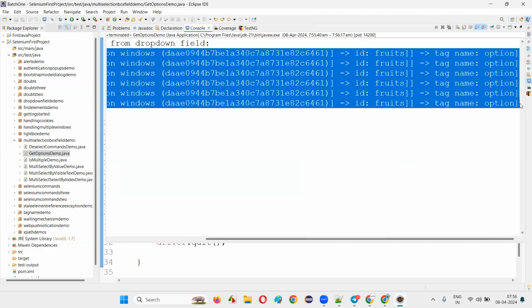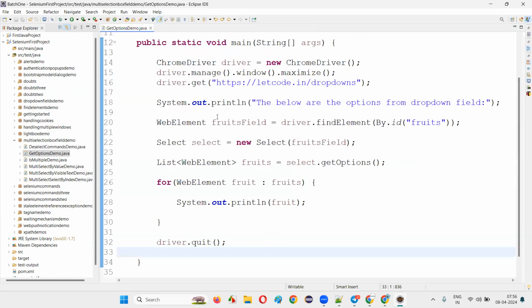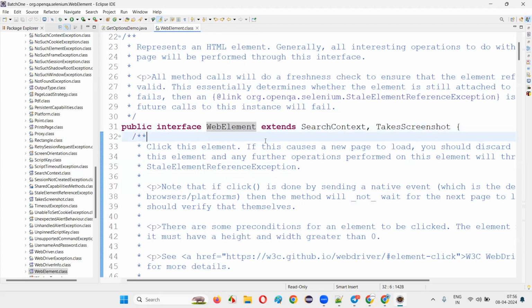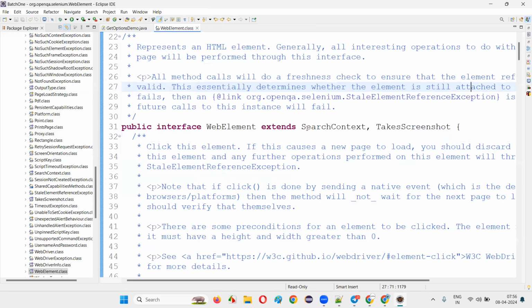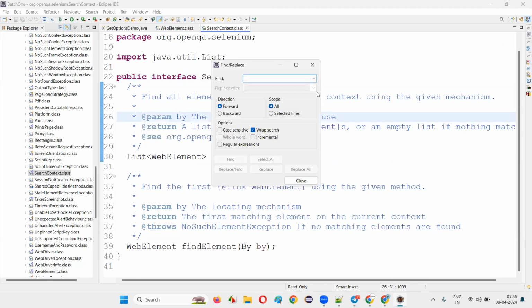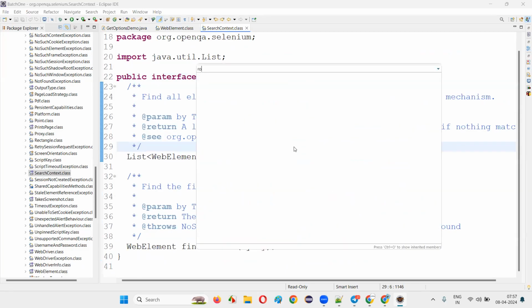Okay, what is the format? When you print, it's printing the web elements basically. If you go to any web element here, open the declaration. When you print an object, it will simply call the toString method of that class. Okay, toString method. Is there a toString method? No, it's not there. Maybe there is a parent, extends TakesScreenshot, SearchContext? We'll go to SearchContext and Control F. Is there any toString here? No, here also we don't have one.